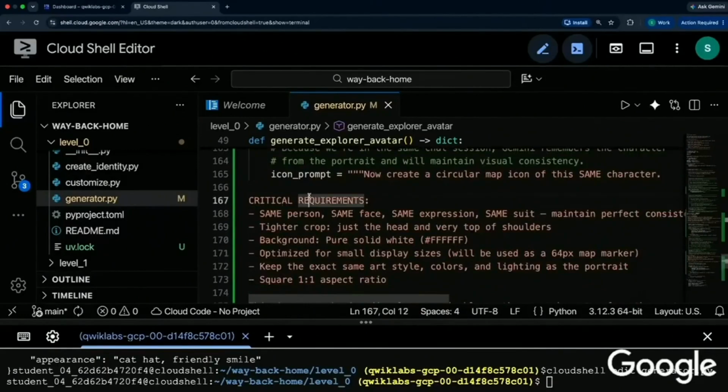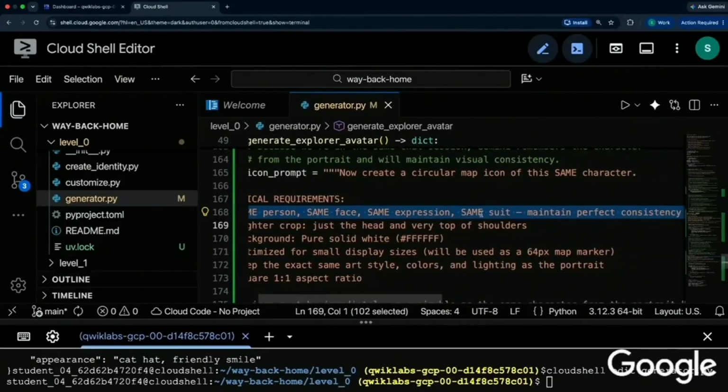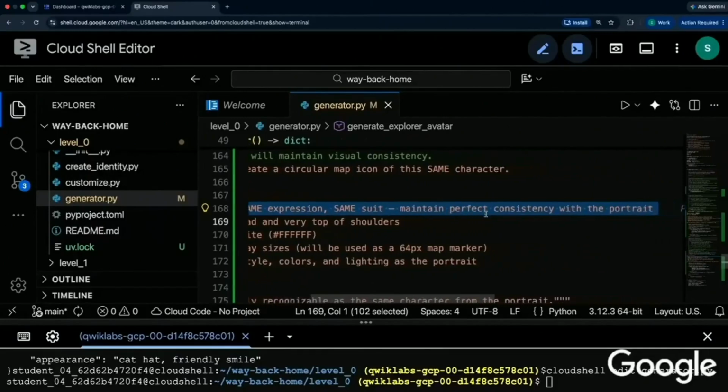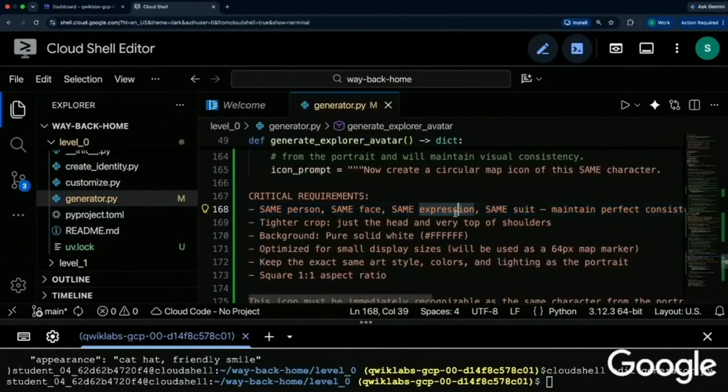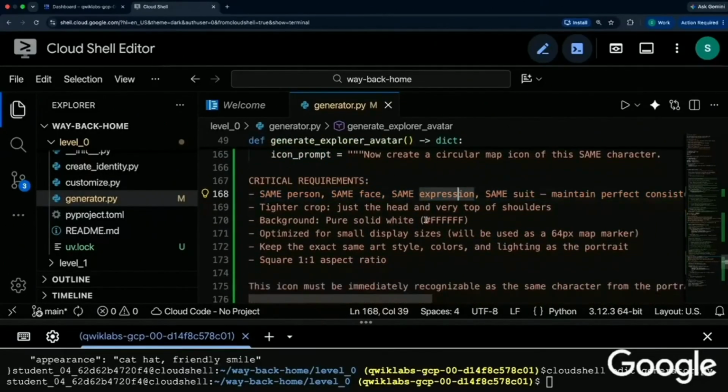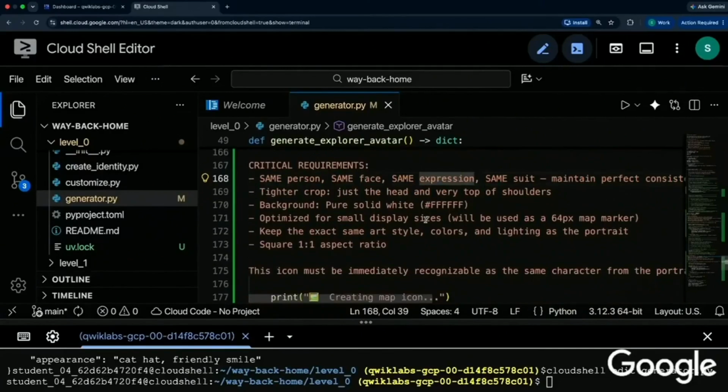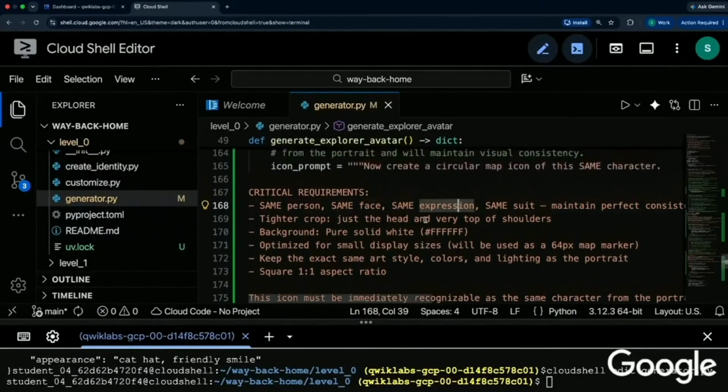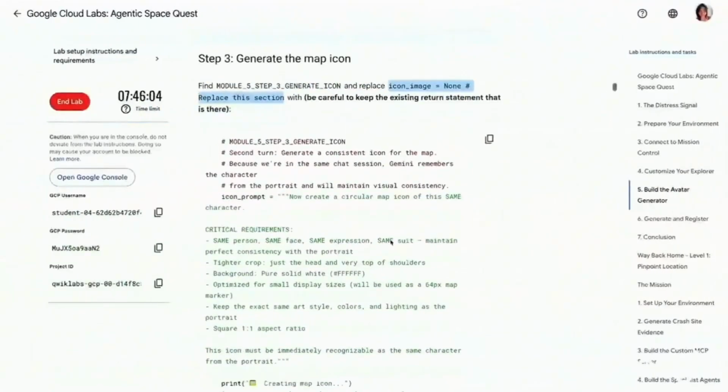And here you can see in the critical requirement you need to make sure it's the same person, same face, same expression, same suit, maintain the perfect consistency with the portrait, right? So adding those requirements, and they're in the same chat session, that is how I will make sure it uses the same person's face to generate the icon.